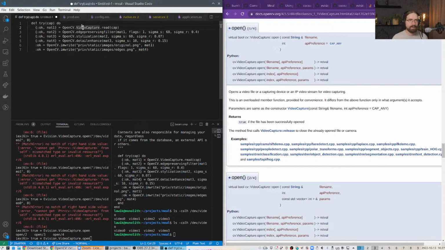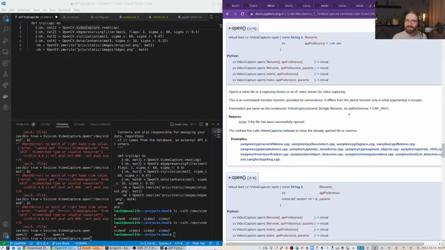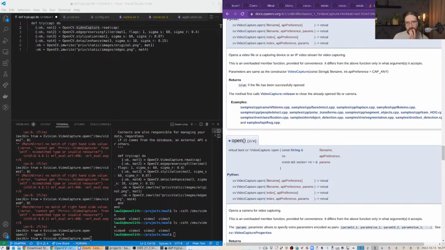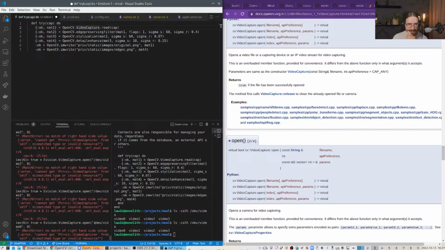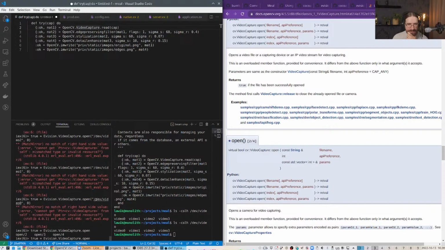No, unfortunately, my good wholesome self from earlier did not save that part of the code. It's very helpful of me. I wonder if I did even push this. No. No matter. Right hand side value error. Cannot get pointer CV VideoCapture from self. Mismatched type or invalid resource. You know, I'm passing it a string because that seems reasonable.